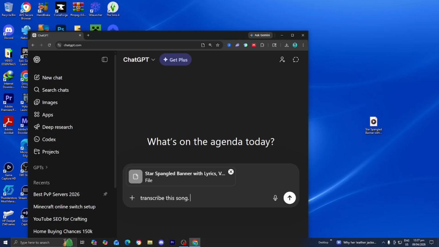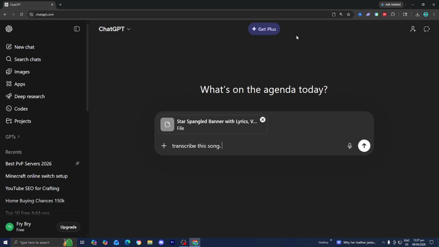What you could alternatively do is you can go ahead and record a snippet of the song you're trying to actually get, and then you're able to have the audio file on your system. Then you can go ahead and just drag and drop it over to ChatGPT. But let's just go ahead and press on enter.